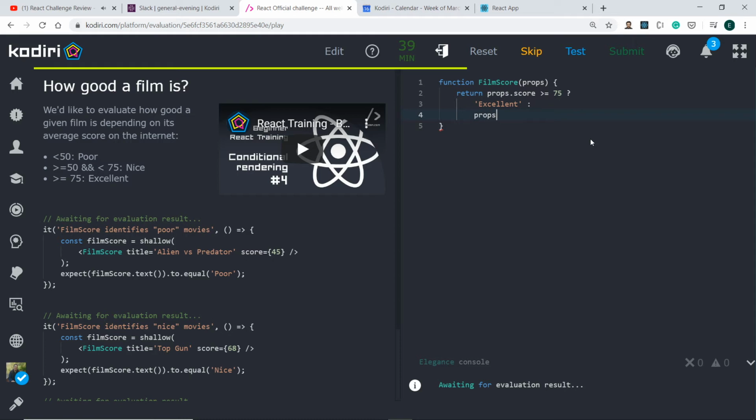So if props.score is greater than 50, I no longer need to check greater than 75 because all the rest are. So first of all, we are checking for greater than 75. So if they are not greater than 75, I need to check of the rest if they are greater than 50. Right? So you see here the condition. So greater or equal 50 and less than 75. But I don't need to check for less than 75 because all of them are less than 75. Otherwise they would stop here.